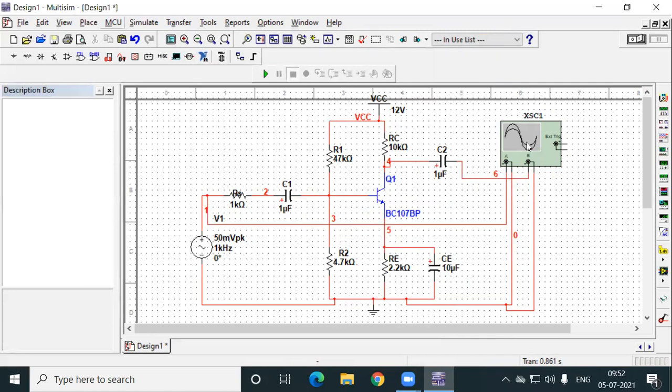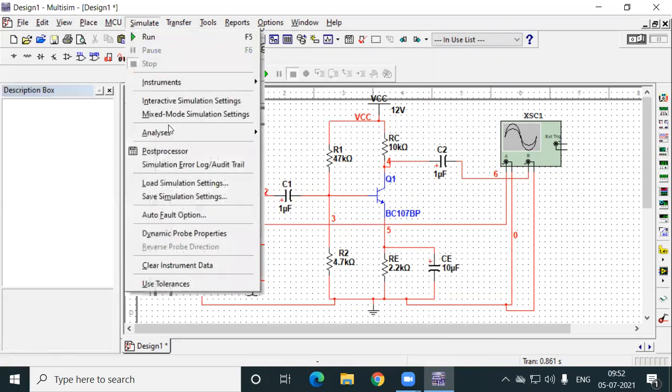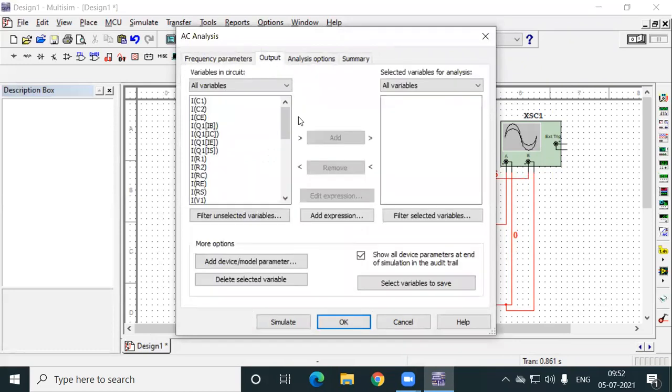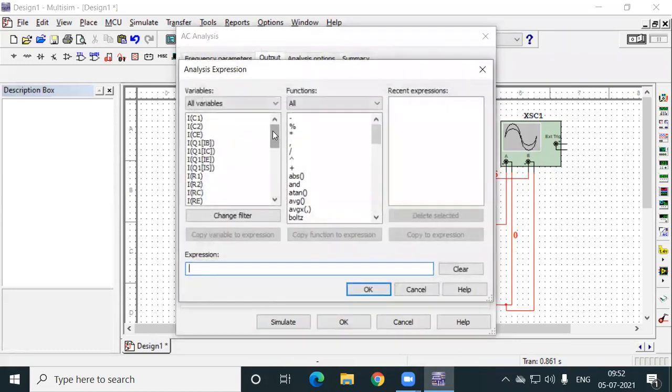Now go to simulate, analysis, AC analysis. So change it to decibel. Go to output, add expression. So now here you have variables, all variables. In that drop-down, you will see your variables in terms of voltages V1, V2, V3, V4, whichever you want, you select it. I want V6. So double click V6.